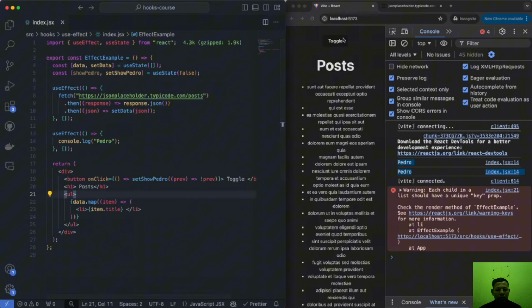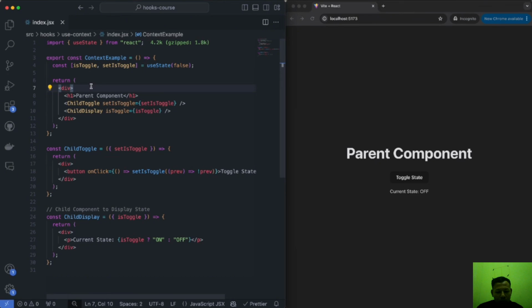Now let's talk about one of the most important hooks in React, especially when you're starting your journey and you want to learn how to build applications that can actually scale and manage your states, which is the useContext hook. Now, to make this example, I already built the context example component that we have over here, because I want to showcase the use case of the useContext hook by first showing you guys an example of what problem it fixes.